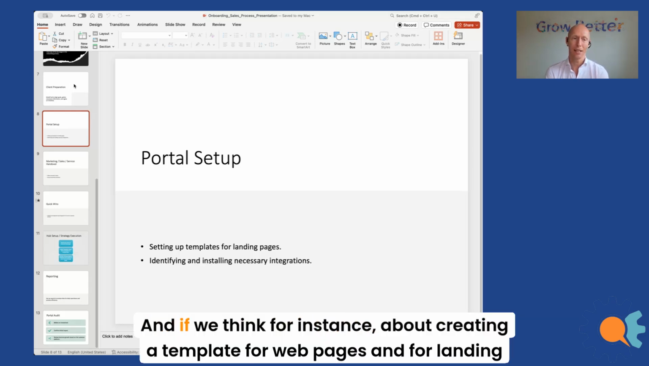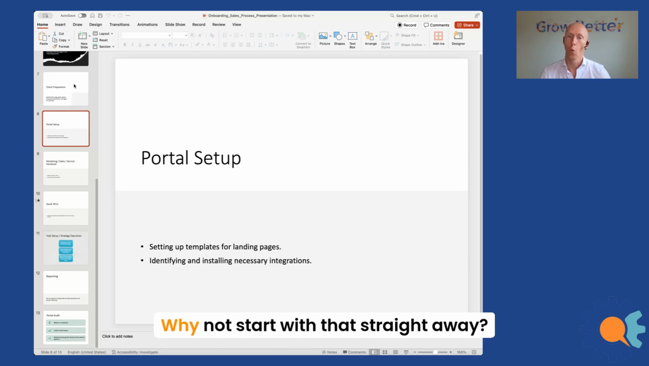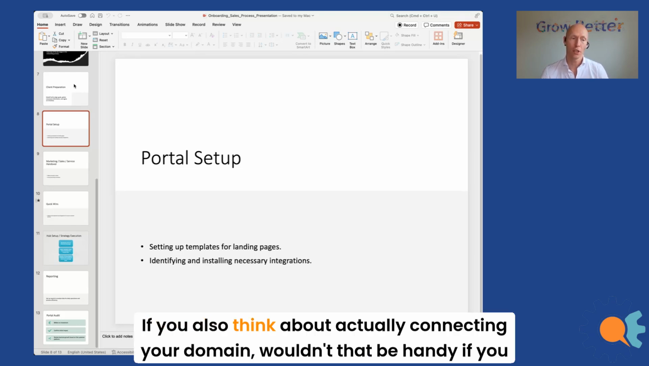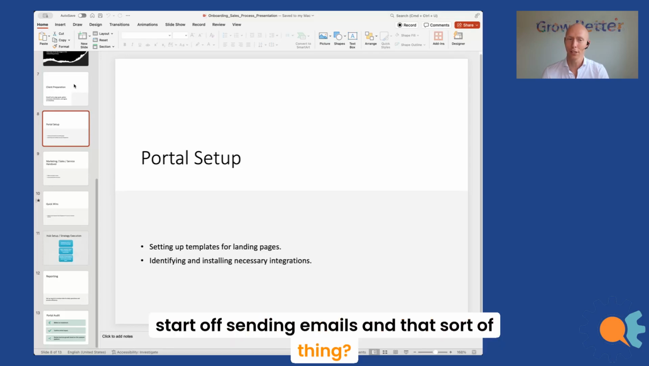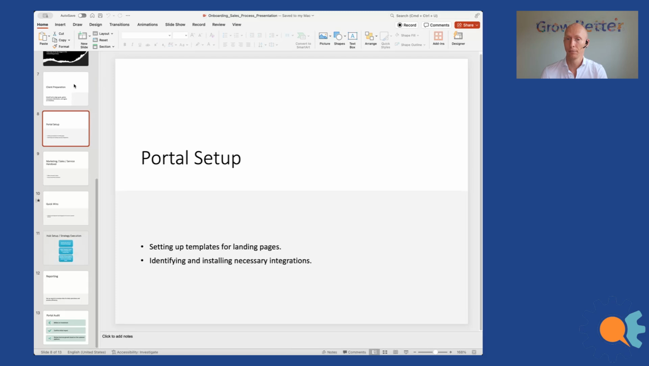Yes. And if we think, for instance, about creating a template for web pages and for landing pages, that takes time. Why not start with that straight away? If you also think about actually connecting your domain, wouldn't that be handy if you start off sending emails and that sort of thing? Wouldn't that be handy if you want to live test something? So for me, those are the basics.